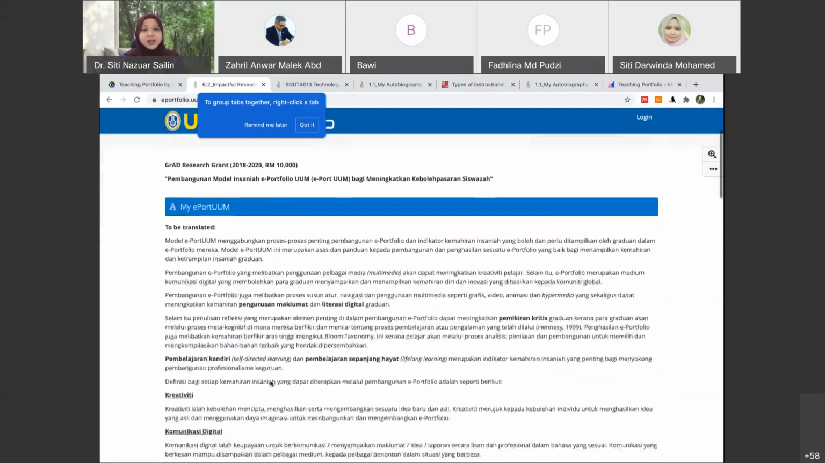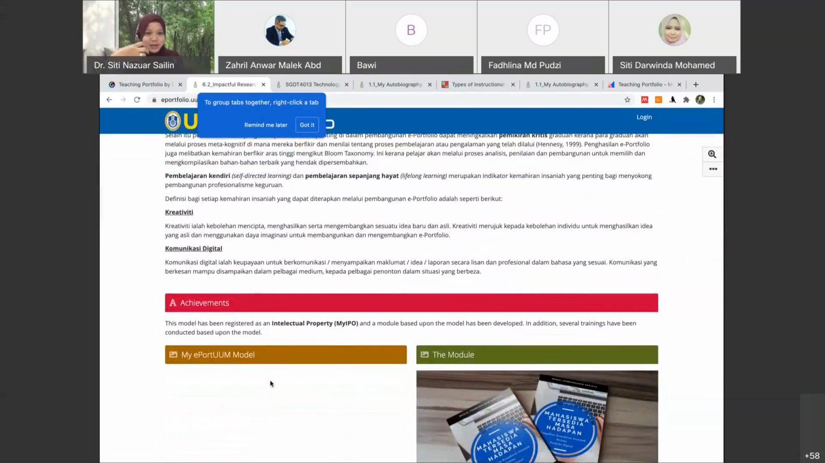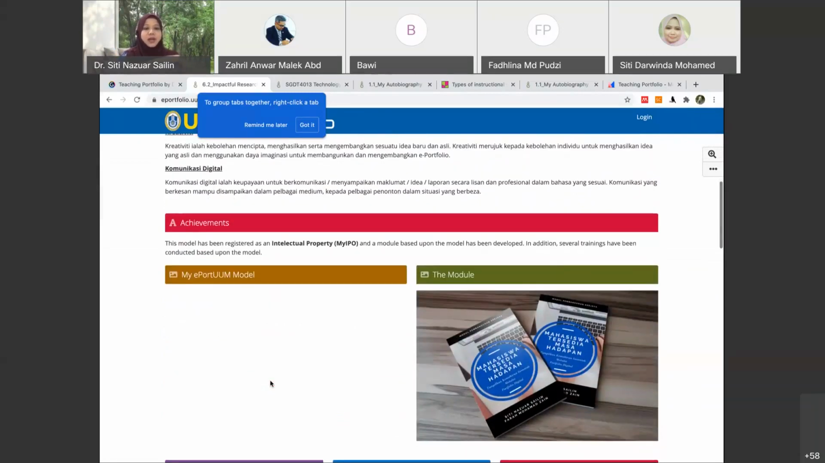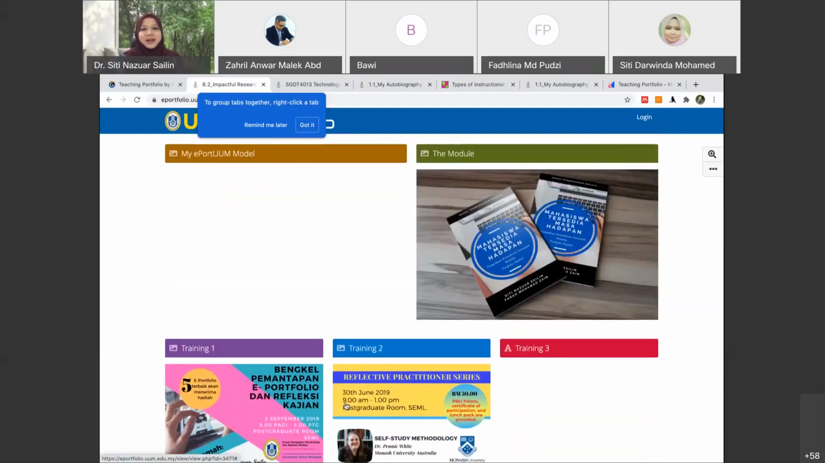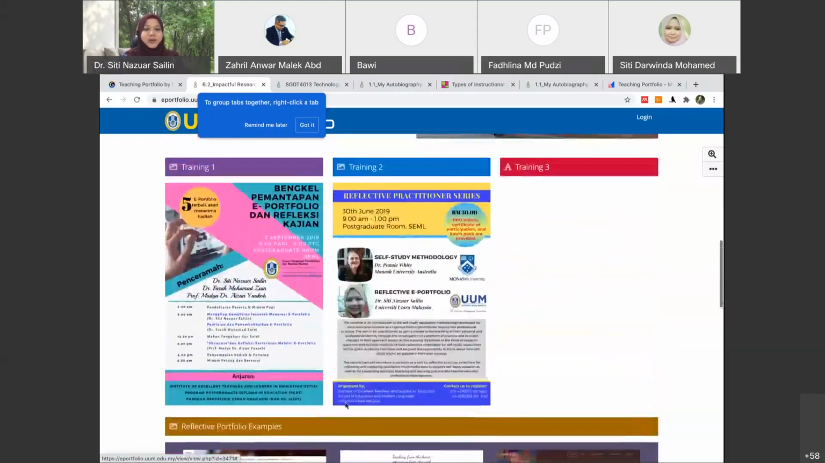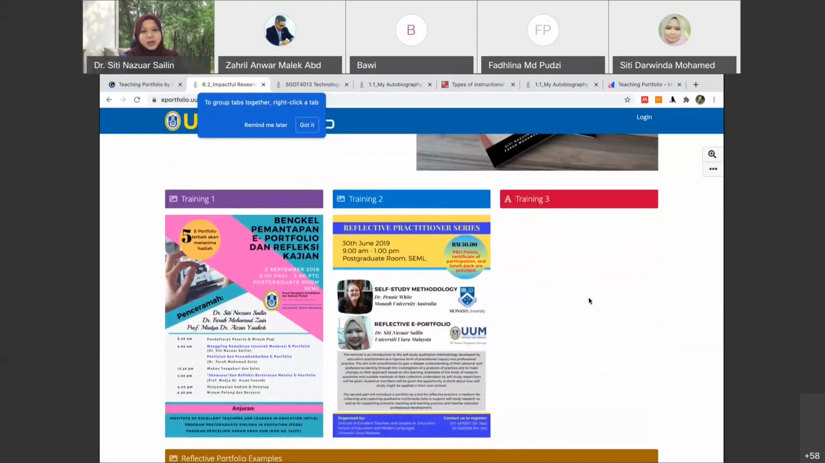So whatever comes to your mind, and if you think that it will help you in narrating your teaching portfolio, put it in first. For this one, I know the flow. I will talk about the achievement, and then here I will put the picture of the model, but I couldn't find it yesterday, so I didn't put it here. And then what next, and so on. There's another training ongoing, but I haven't completed that, so I haven't put it here.